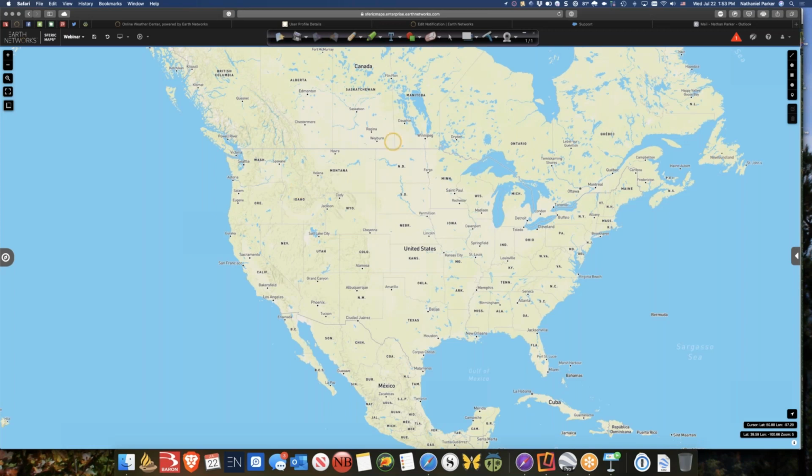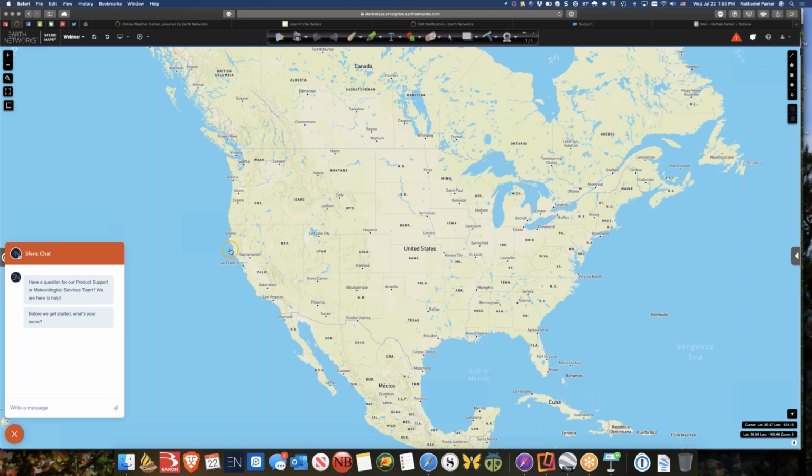And then the final feature I will show is the Spheric Chat feature. So how this works is with Spheric Chat, you're given a chat box here in the bottom left corner of the screen, and this allows you to directly communicate with our customer success and our customer service team, as well as our meteorological services team. So if you've got any weather questions or product support questions, you can chat with our teams right here directly in the Spheric Maps product, and it works just like any other traditional chat or messaging app as well.